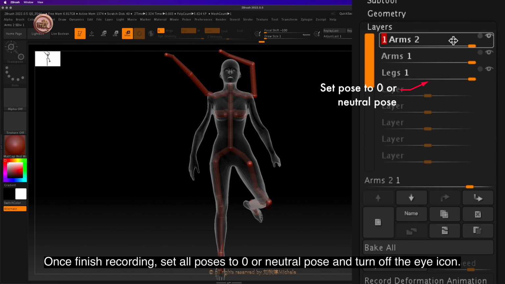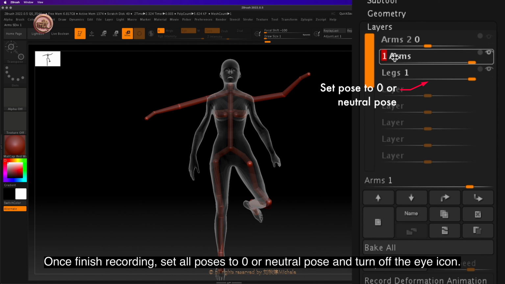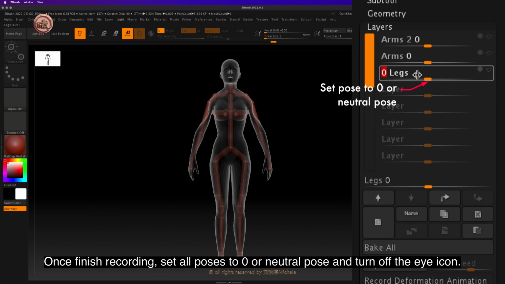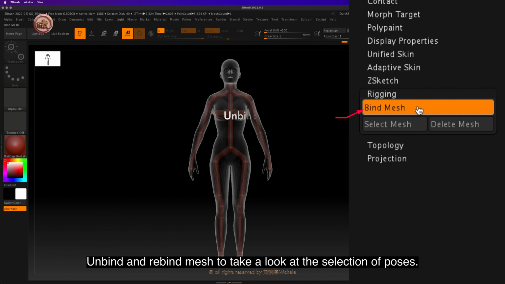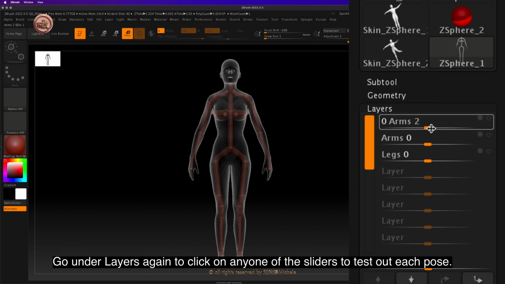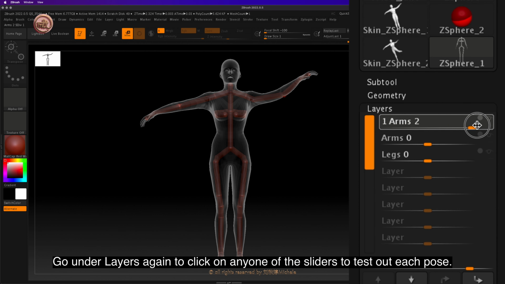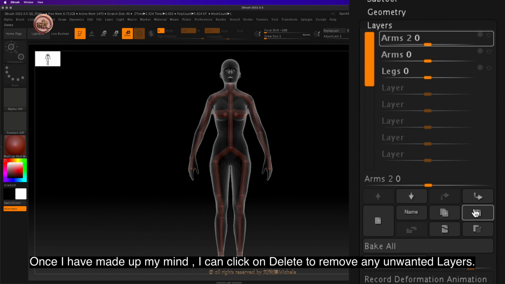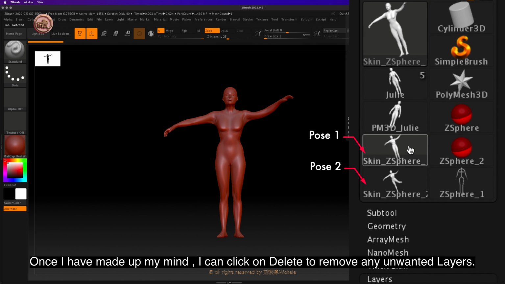Once finished recording, set all poses to 0 or neutral pose and turn off the eye icon. Unbind and rebind mesh to take a look at the selection of poses. Go under Layers to click on any one of the sliders to test out each pose. Once I've made up my mind, I can click on Delete to remove any unwanted layers.